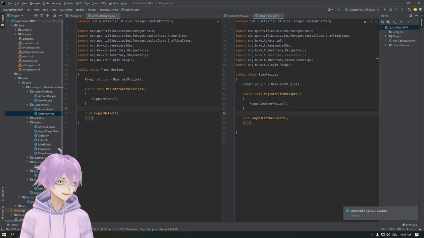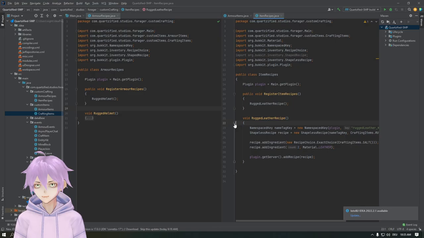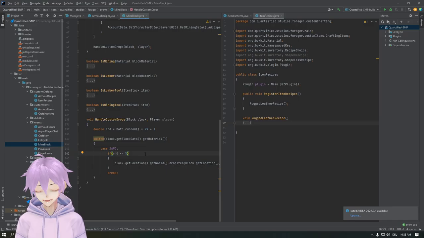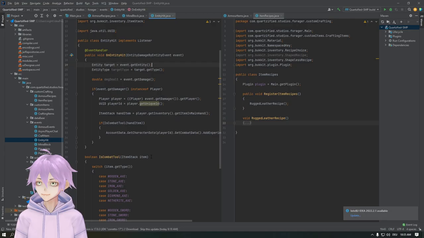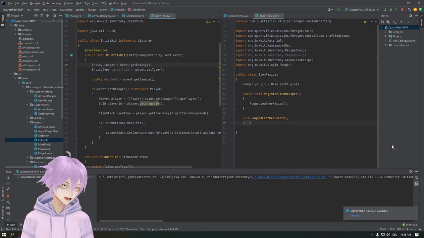Okay, so this is the test to see if custom items and such work. I still need to do an entity killed event. No, wait, I don't. Okay, so I'm assuming the rugged leather recipe is here, that recipe is here, and the item salt drops, which I added in the mine block for sand. There's just a random chance that it drops, 5%. All right, let's test this out first.